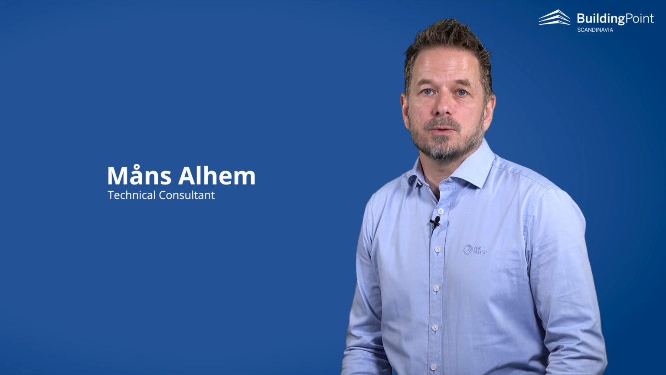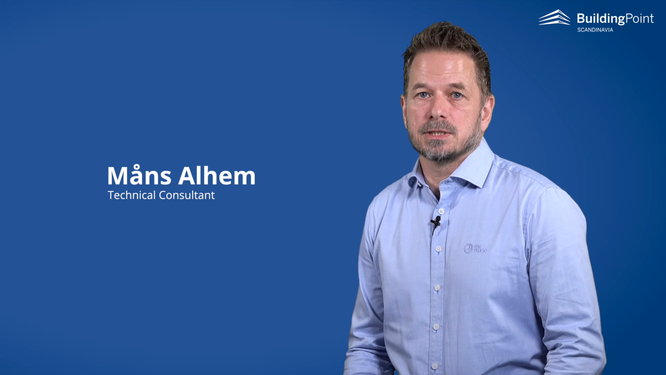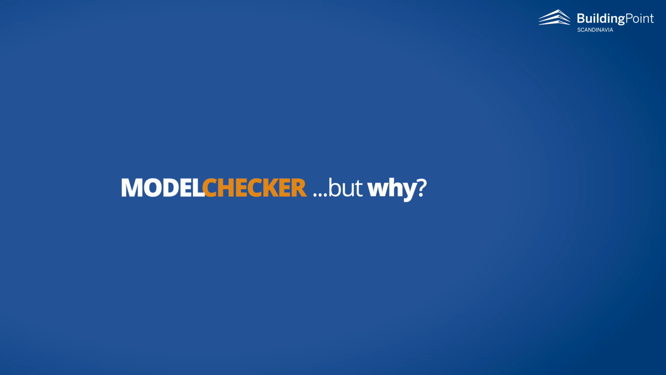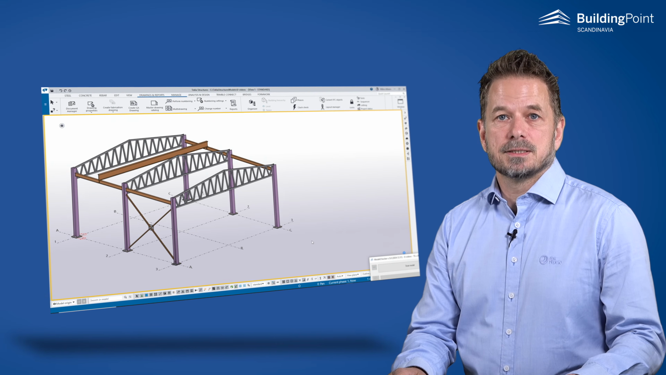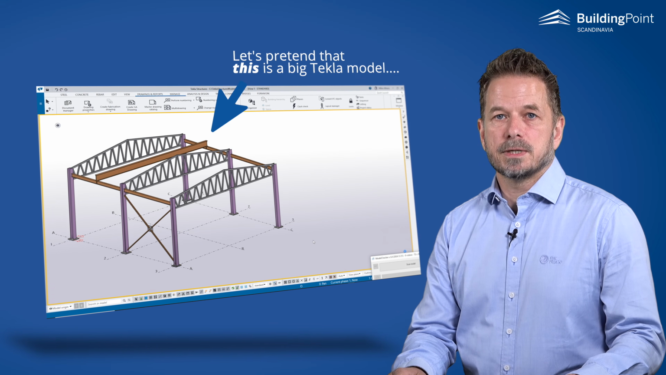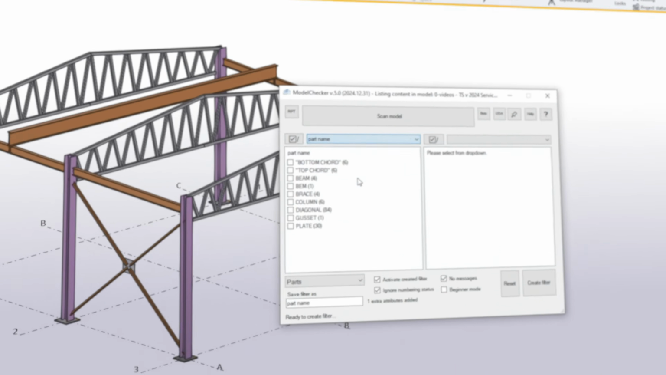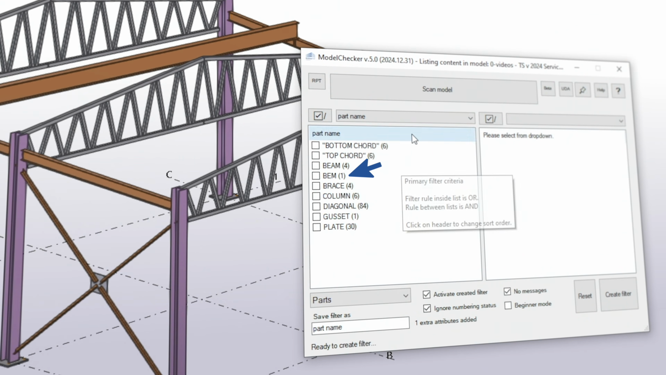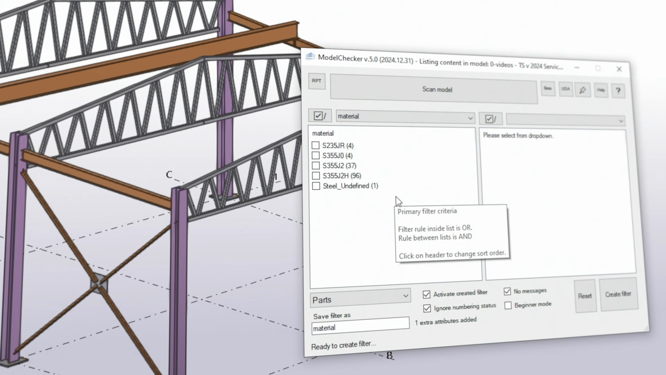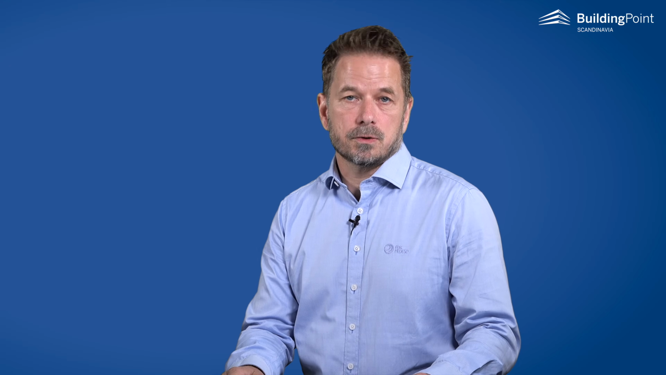Today I'm going to show you a quick way to review your BIM model using ModelChecker. Imagine that you have a big Tekla model and you are about to create drawings and release the model for production. But you might have misspelled some name, there might be some wrong profiles on some parts, materials can be wrong, or you have the wrong comment on a part.